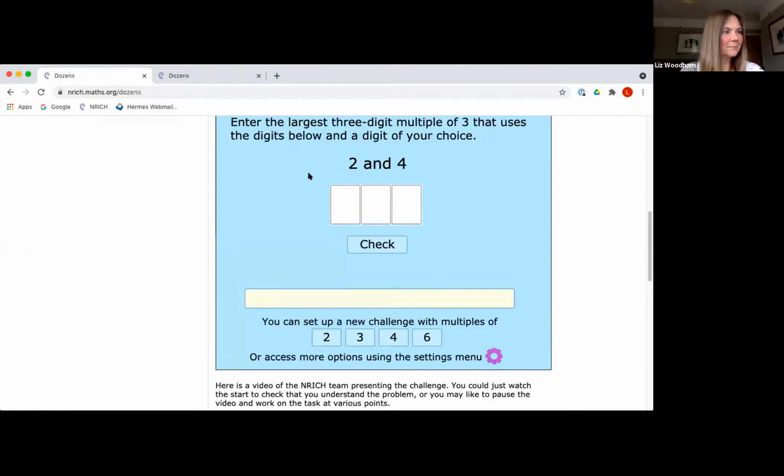Okay. So we've got quite a few people suggesting 942. So let's have a think about that one. 942. So if we add those digits, 9 plus 4 plus 2, 13, 15. Yeah, I agree. That's a multiple of 3. So definitely a multiple of 3. We've used the 2 and the 4. So let's check. Aha, brilliant. Okay. So we've got the largest possible multiple of 3.